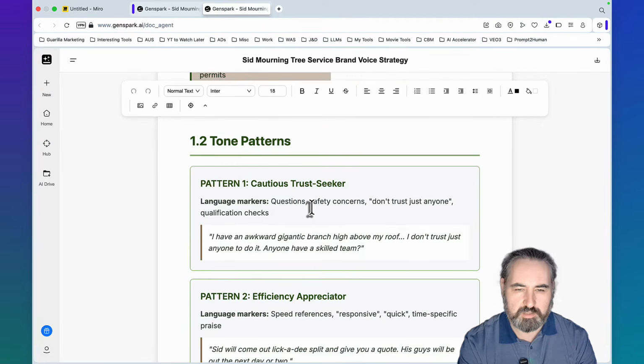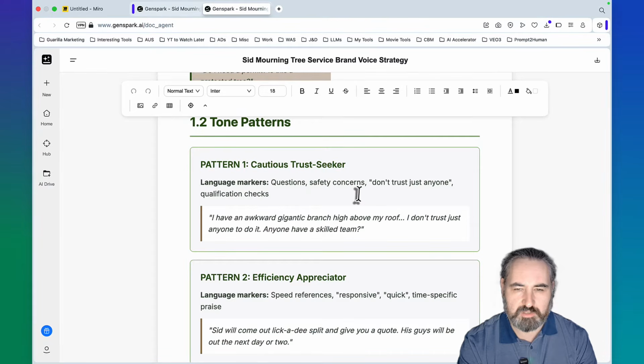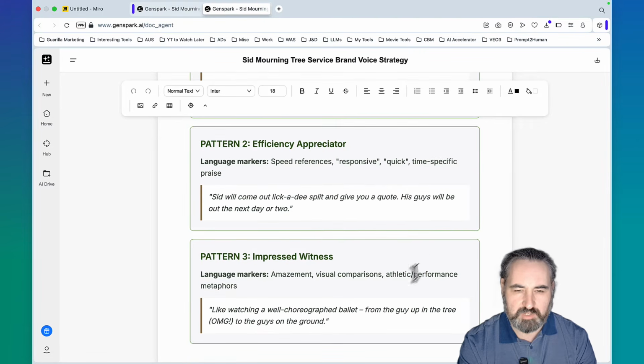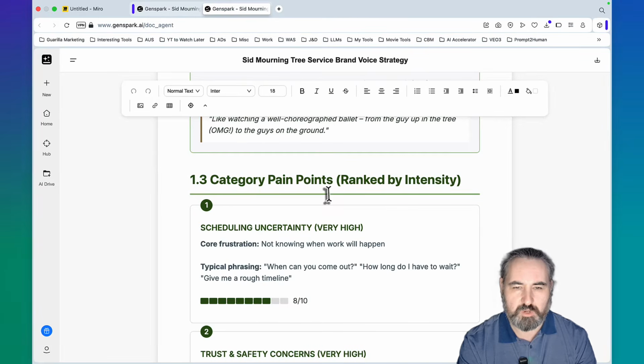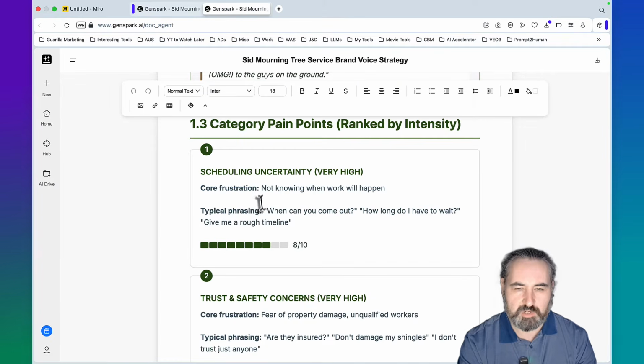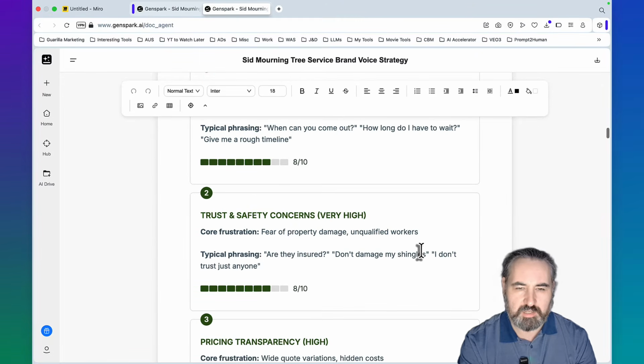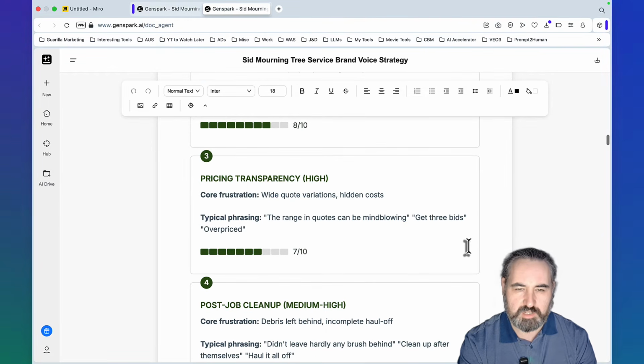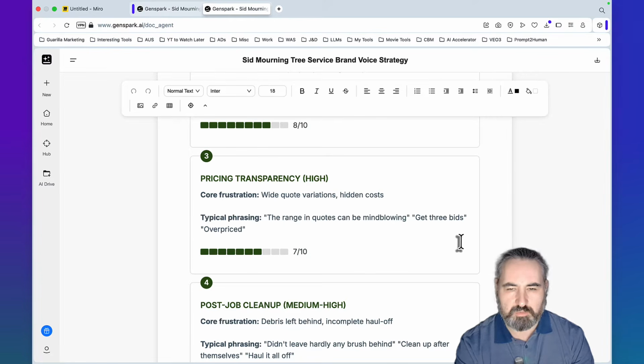Now, tone patterns, language markers, questions, safety concerns, pattern 2, efficiency appreciator, speed references, responsive, quick, time specific, pattern 3, impressed witness. Now, it's going to go into the category pain points, core frustration, not knowing when work will happen, when can you come out, how long do I have to wait, give me a rough timeline, trust and safety concerns, are they insured, don't damage my shingles, I don't trust just anyone, price and transparency, the range in quotes can be mind-blowing, get free quotes, overpriced.